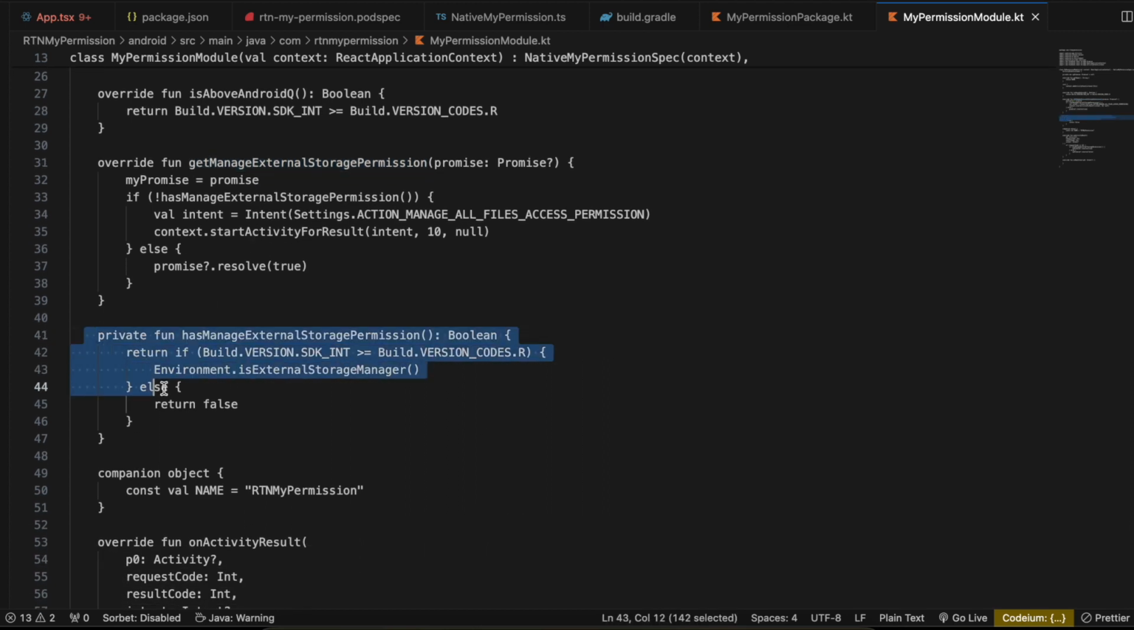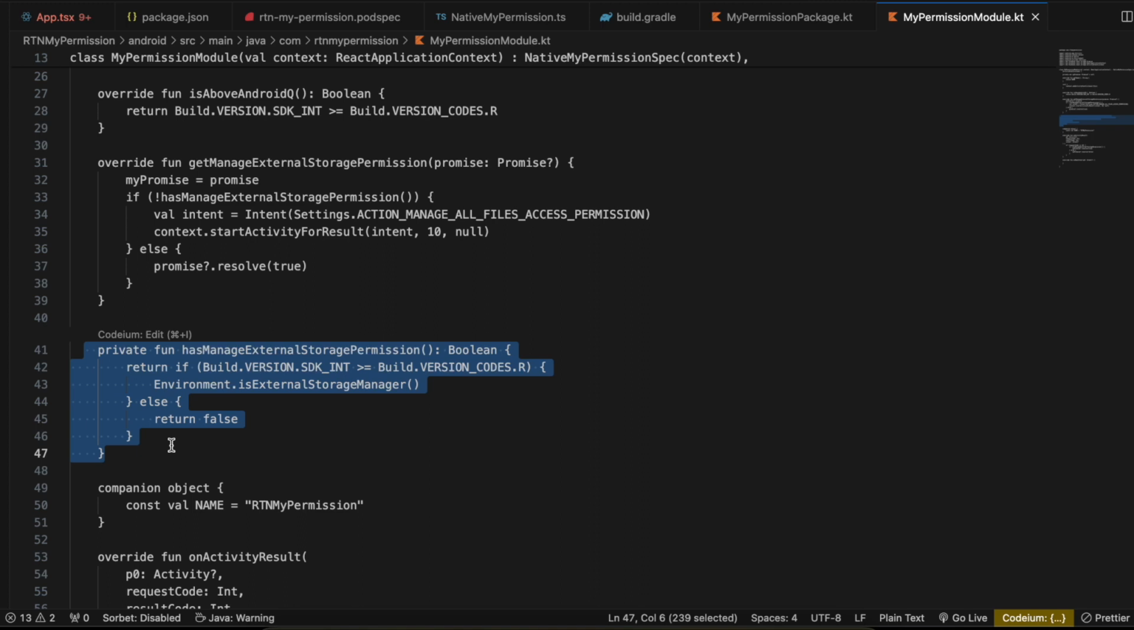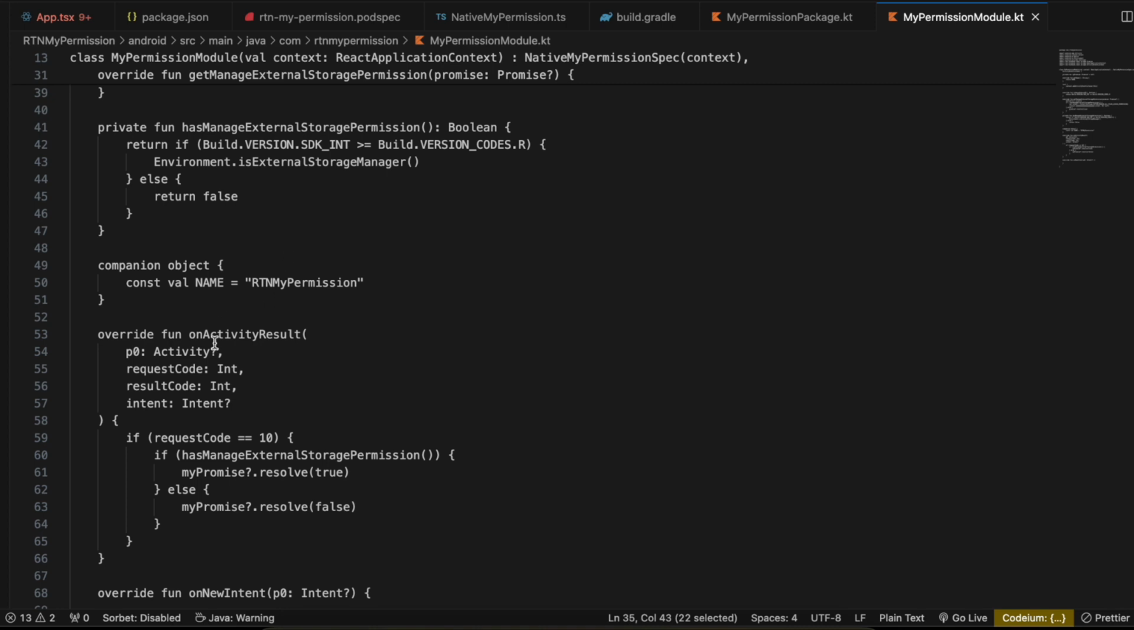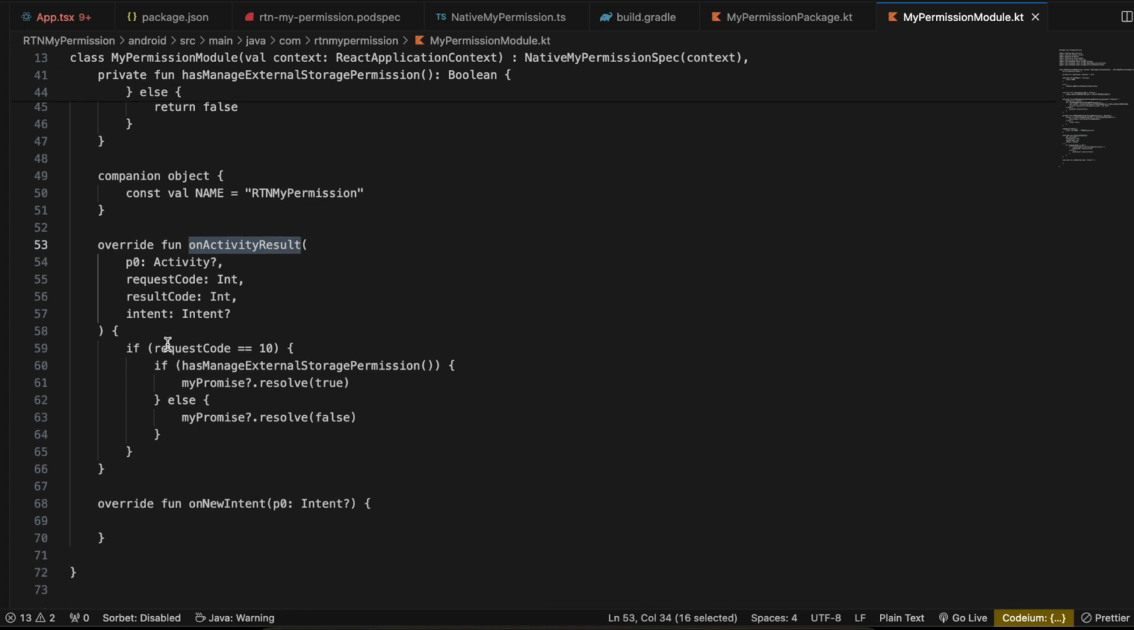So here I have created one helper method just to check it. If we don't have it, we are launching the settings app over here and starting activity for result. And here we are listening for on activity result, and if the request code is equal to 10, and if we have that permission, then only I am sending back true, otherwise I am sending back false.